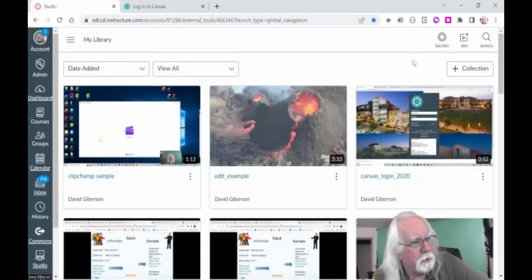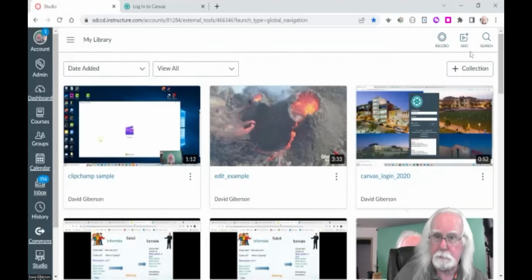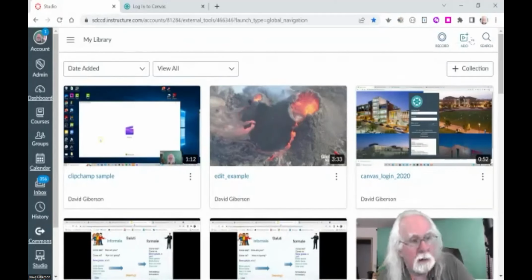But if you look at this interface here, it doesn't take you very long to find the buttons in the upper right-hand corner. And these are the main controls that you use most of the time in utilizing Canvas Studio. You've got a record button, an add button, and a search button, which allows you to search your Canvas Studio library. And obviously, the button we need for what we're trying to do right now is the add button. This is how we add video to Canvas Studio.